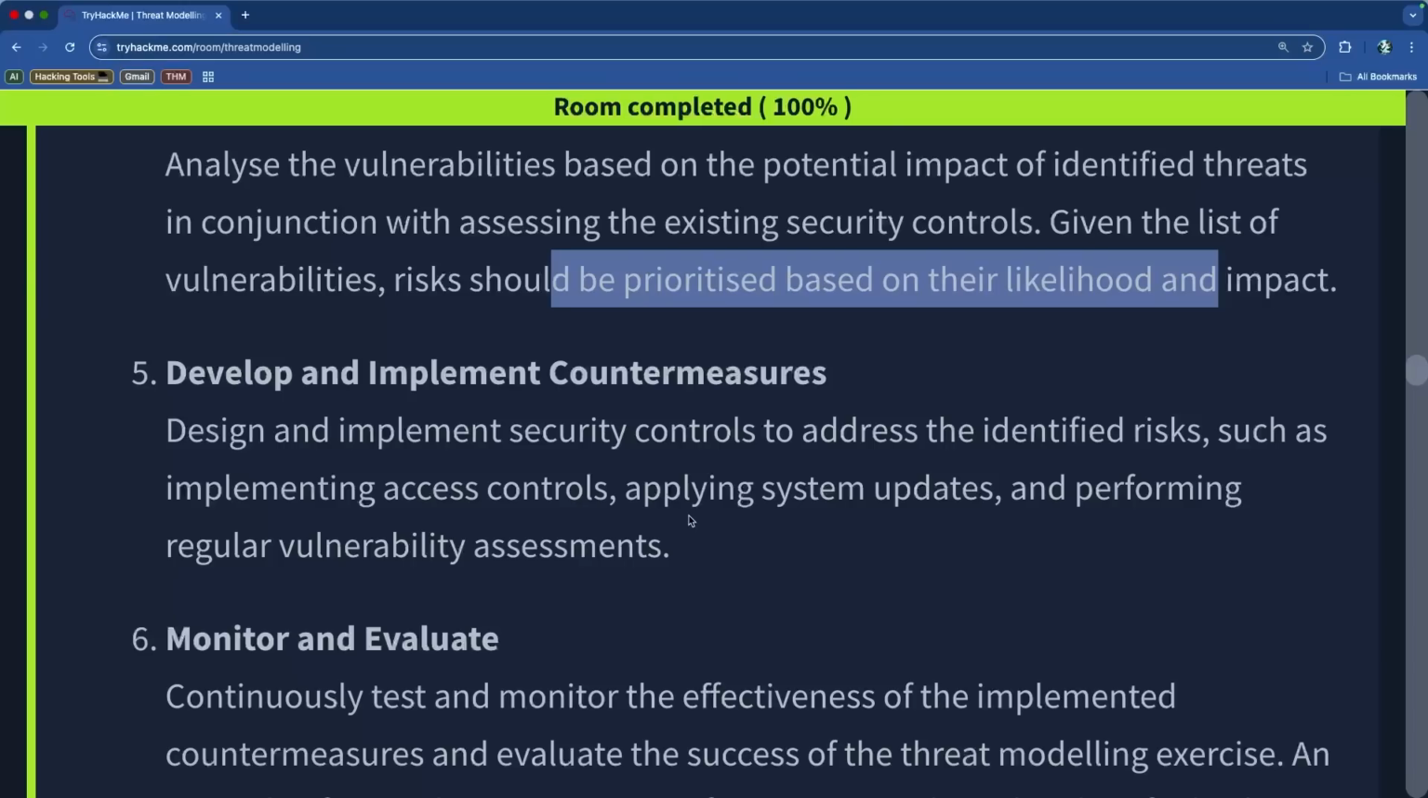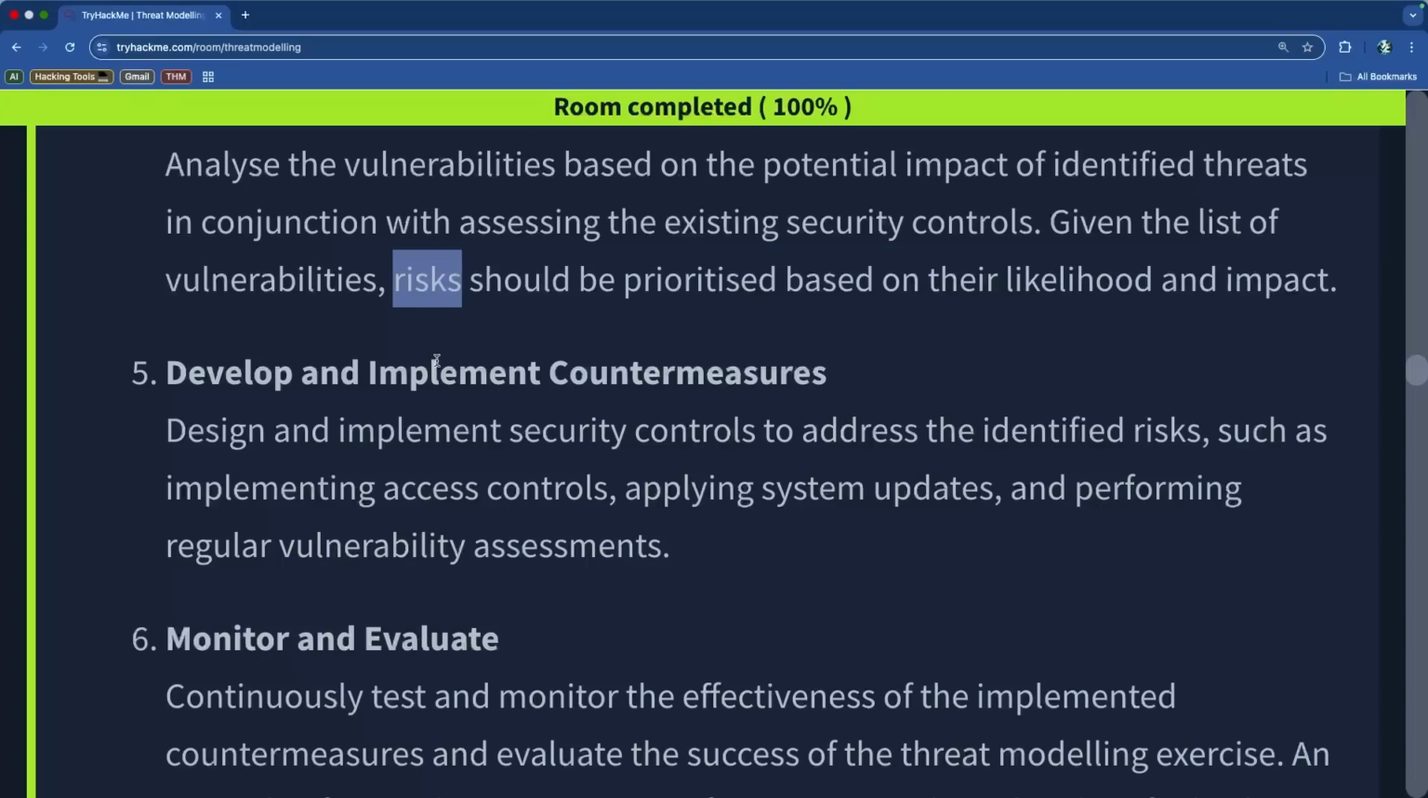Likelihood meaning how frequently or how likely is it? What's the probability that this could actually happen to us? And then if it does happen to us, how much damage could it actually cause? And that would be how you can calculate the severity of a risk.